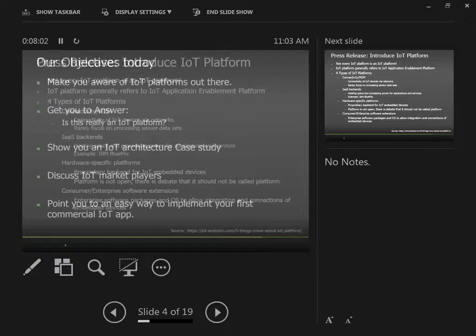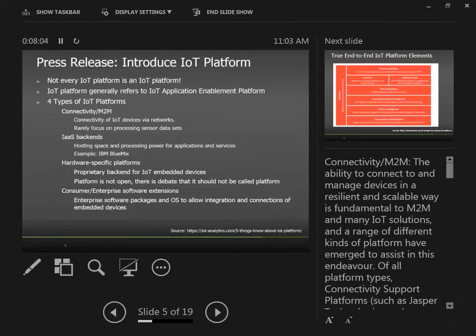So the introduction I made is to tell you that not every IoT platform is an IoT platform. Right now, the existing IoT platforms out there mainly refer to application enablement platforms, and that means that you are allowed to develop your application and put it in a platform that allows access to this application via that platform. But with that said, there are currently 4 types of IoT platforms that are given that label. The first category is connectivity or machine-to-machine.